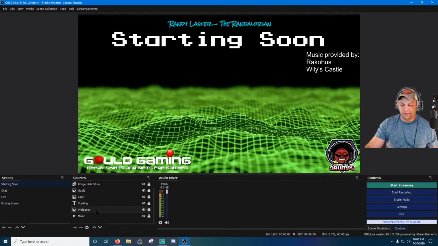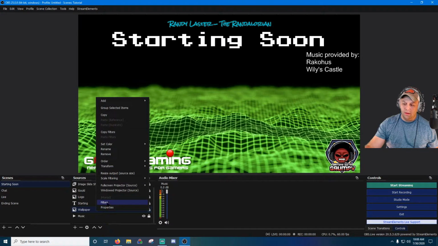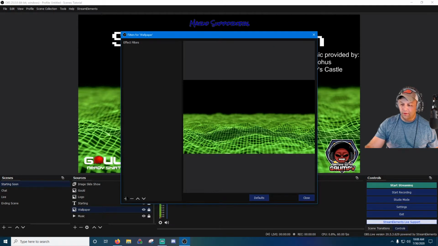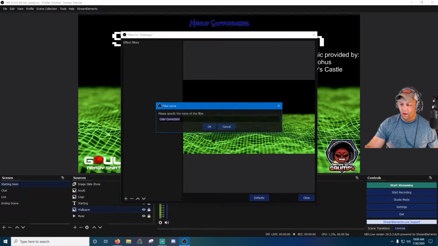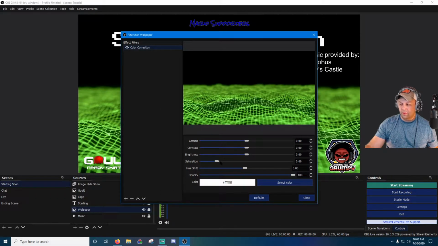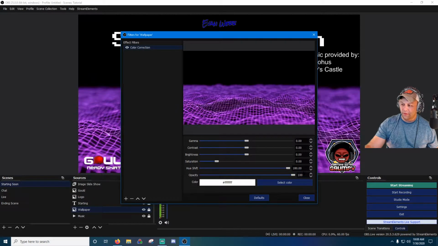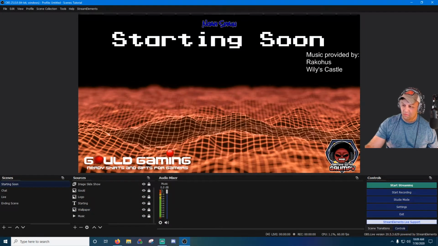There's a ton of other options you have in here. You have a multitude of filters, right? So you can come in here and we can do a color correction on this because I do everything in a red color. So we can hue shift this and find more of a red instead of that green. It's a little bit better, kind of changes up the look of it a little bit.